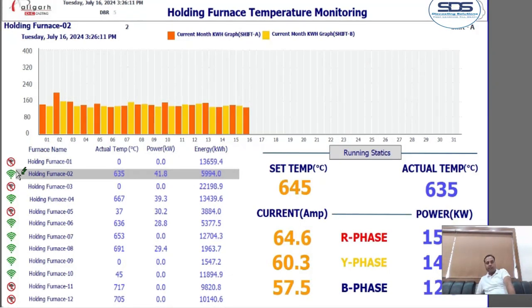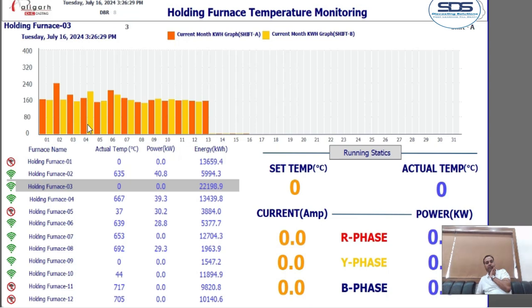Okay, and you can see this Wi-Fi signal is in a stop mode. So it means this holding furnace is not running or not in a working condition. If we click on another holding furnace, the data changes for holding furnace number 3.